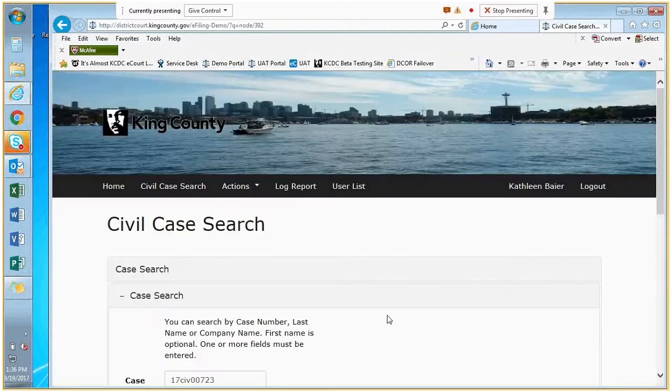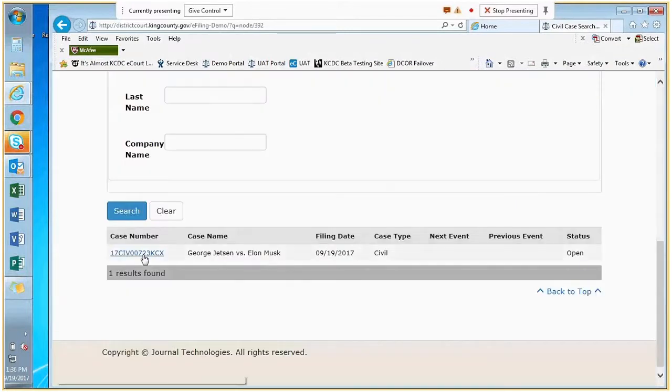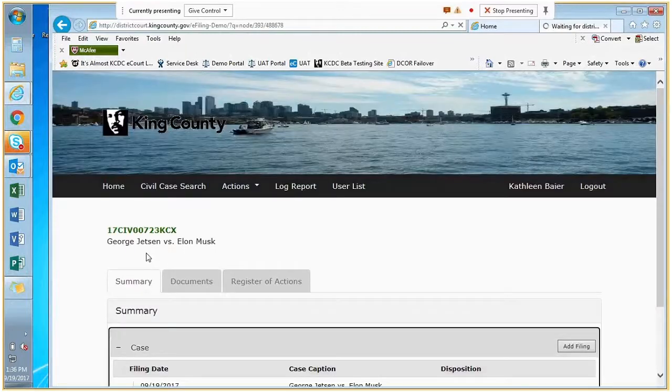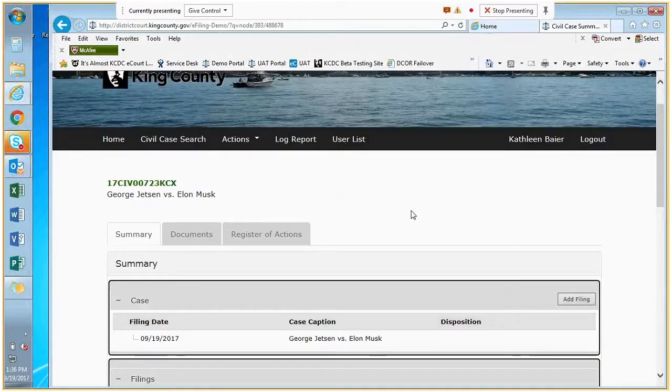And here it comes there at the bottom. I'm going to click the link to the case. And while we're here, I'm going to show you a little bit what our case view looks like for all of our cases on our portal.